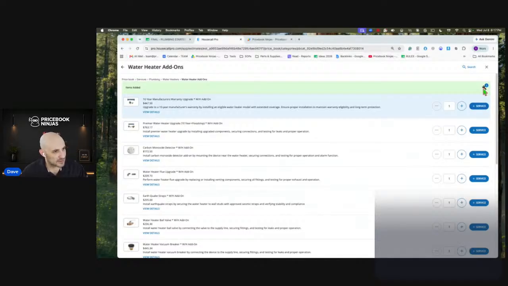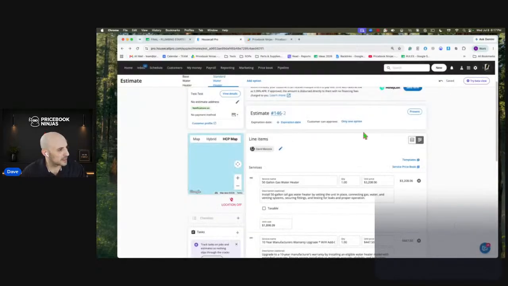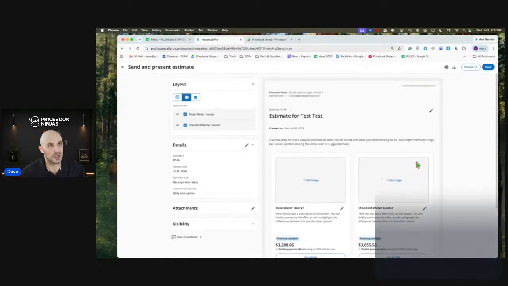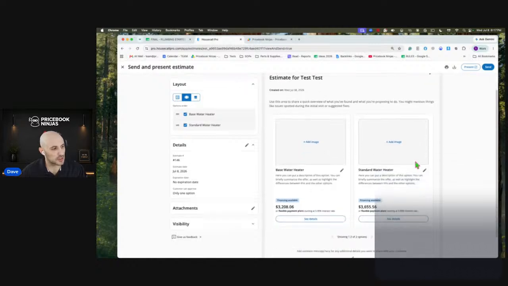And we have that second service added. Exit out, and we have these 2 items built out. Now at this point, you have 2 items built out, and you can present to the customer, right, if wanted.